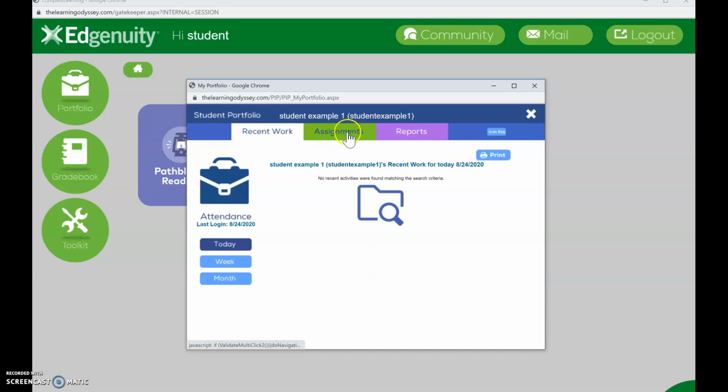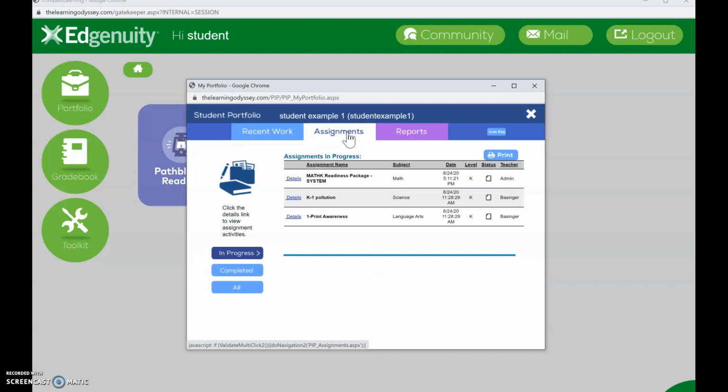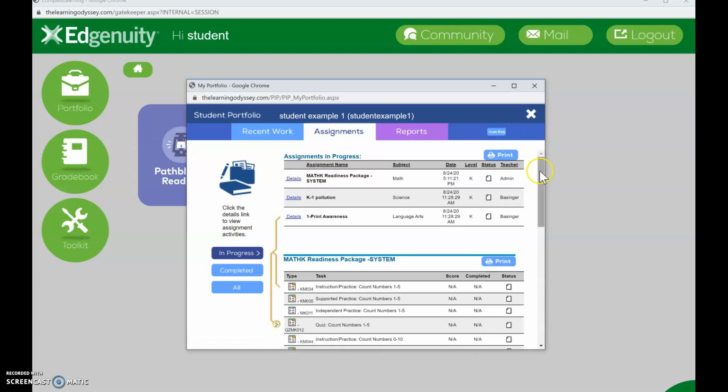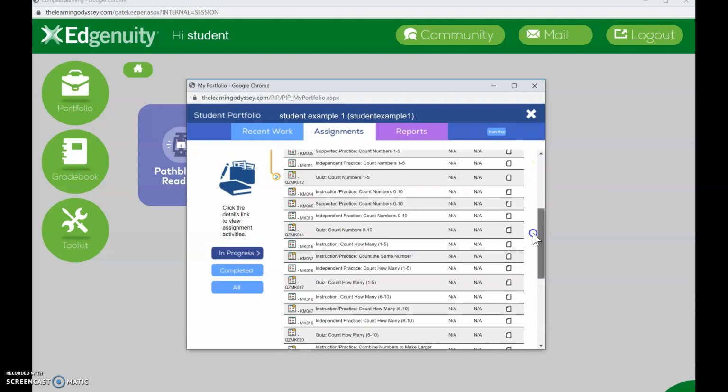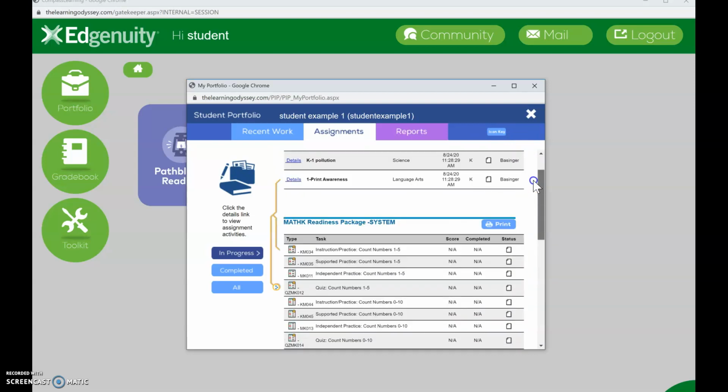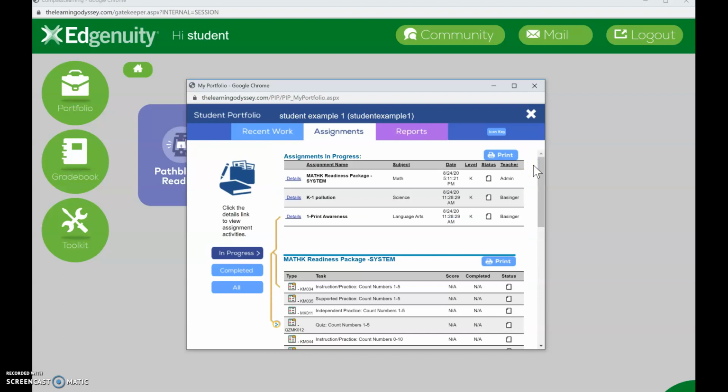Or you could also come over here to the Assignments tab, and this is where anything that is being assigned to you is going to be listed. It's kind of organized in folders, but then you can push all the details down and you can see exactly what is attached to that learning or those learning tasks within that folder.